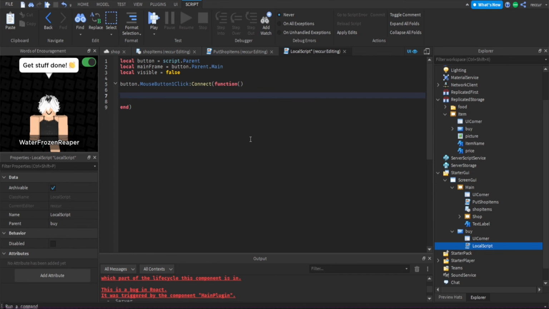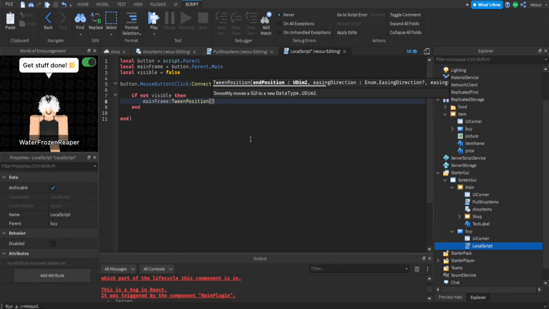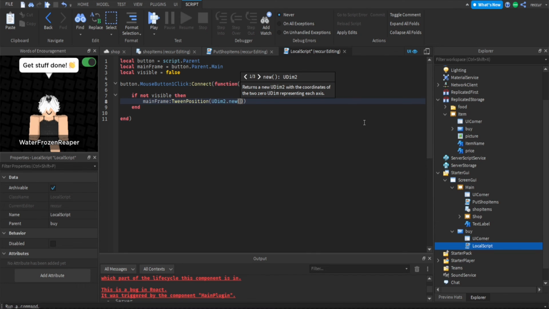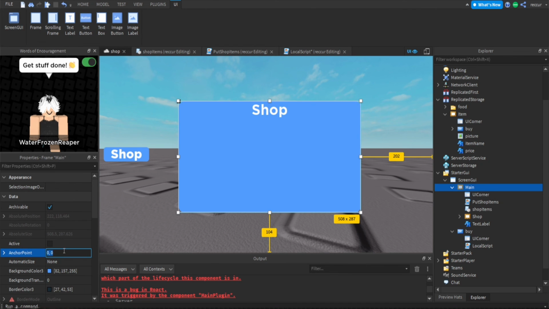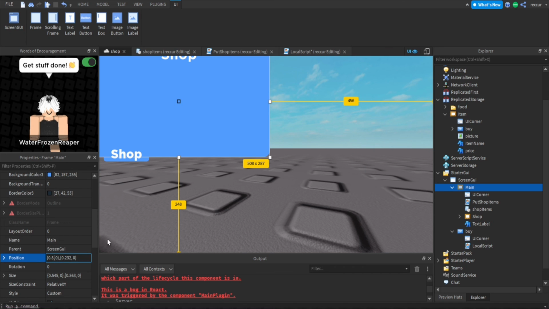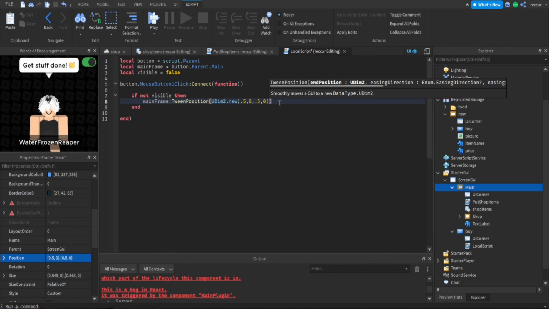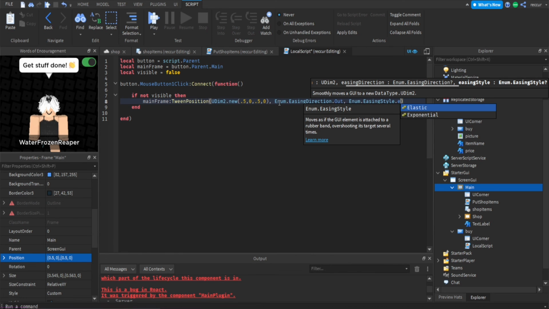So main frame. So if not visible, then main frame tween position, then UDim2.new. Then we kind of set the, let's do like 0.5, but since I didn't put this as the anchor point, I'm gonna set the anchor point. So let's make this like 0.5, and then set this here 0.5 as well. All right. I think that's good. 0.5, and then do Enum dot using direction first. Using direction dot out, Enum dot using style dot sine.